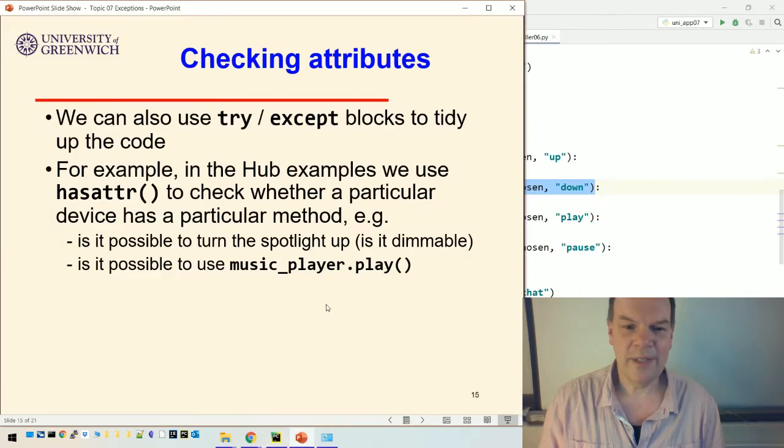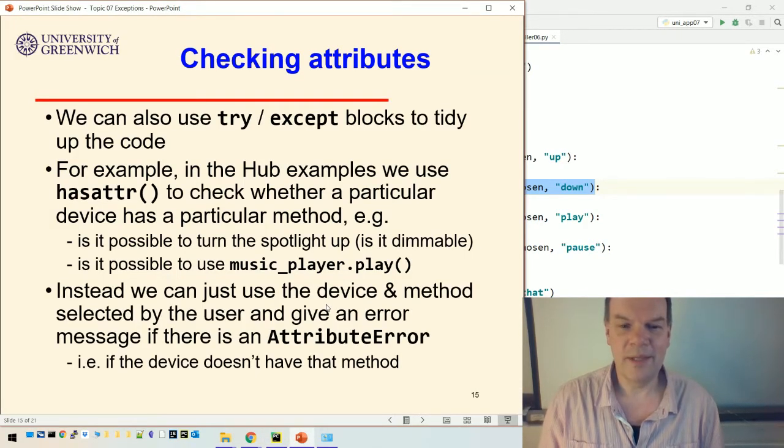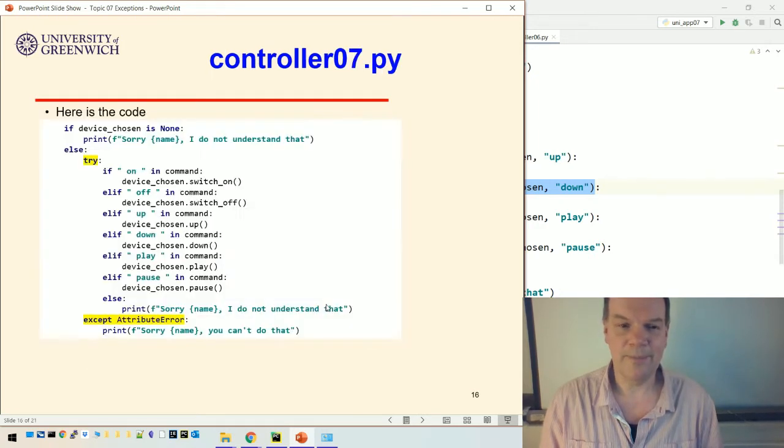So what we can do instead is use the device and the method selected, and we try and run that code. So we would try and use musicplayer.play. If it works, that's fine. If it doesn't, it'll throw what's called an attribute error, and we can catch that and then tell the user that that wasn't possible. So we get this attribute error if the device doesn't have that particular method.